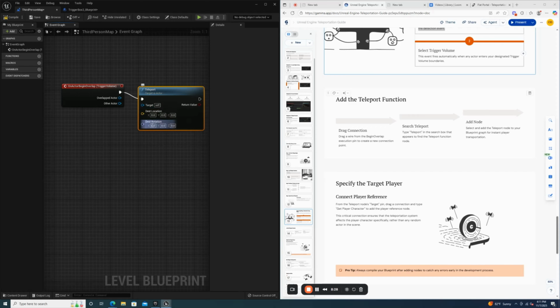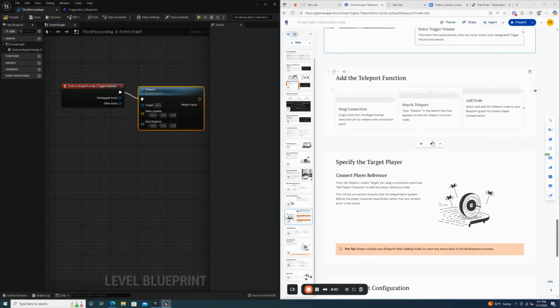When it comes in, DEST means destination location, and this means destination rotation. So in the event that you want your player to face a particular way once they get into the exit point, this is where you would use this, but we're not going to be doing that right now. Right here, it tells us to select and add the teleport node to your blueprint graph for instant player transportation, and we just did that.